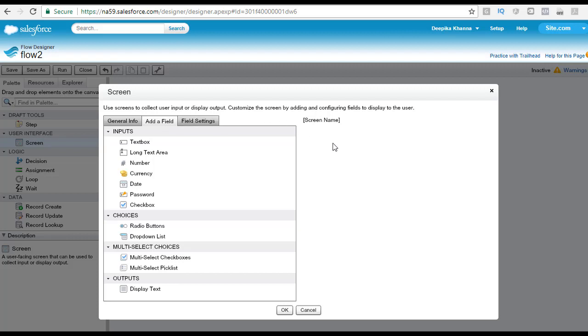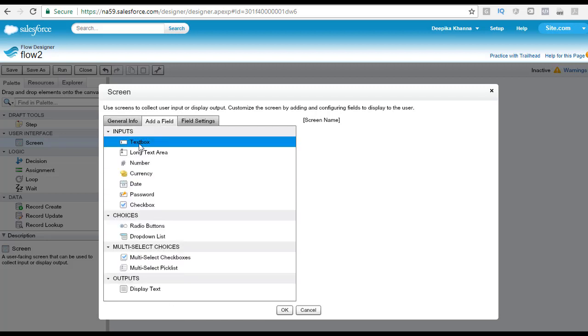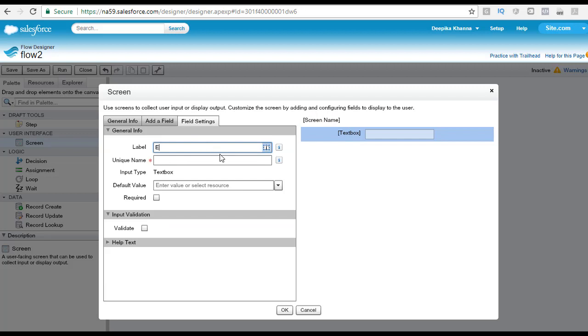If you want to add some data to the screen, let's say add a text field or a text box for the user to enter his name, his age, etc., then you can use this add a field option here. And the field settings: let's say you added a text box here and you want to ask for his first name. The label would be, let's say, enter first name, and then whether it's a required field or not, you can specify it here.